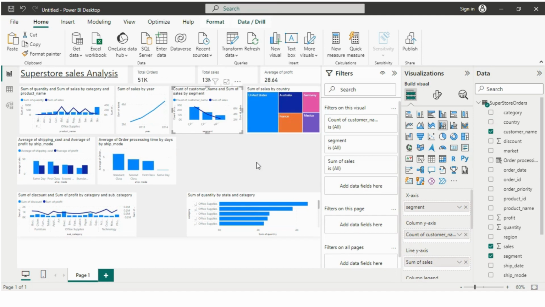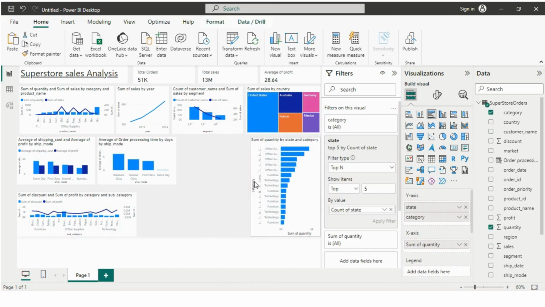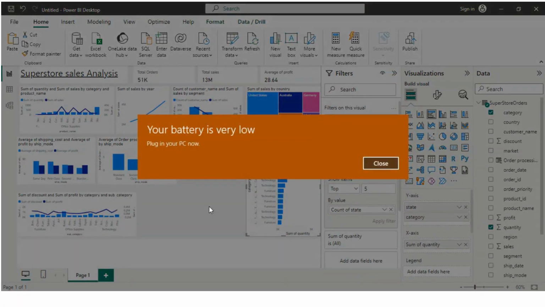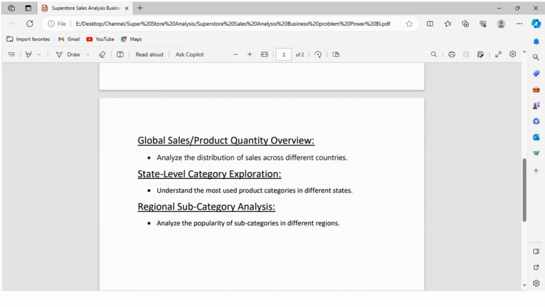Now you can see on the first line we have sum of sales by country, and in the visual at the right below we have our states dataset. And now along the side I'm using the region visuals, along with country and state. So we have regional subcategory analysis, analyzing every subcategory in different regions.